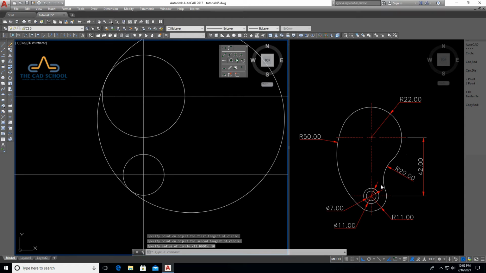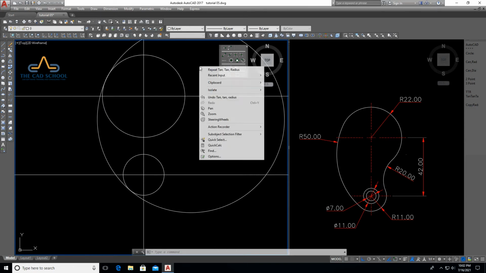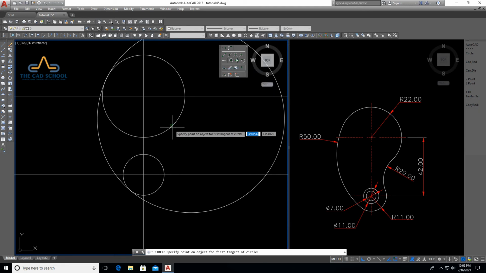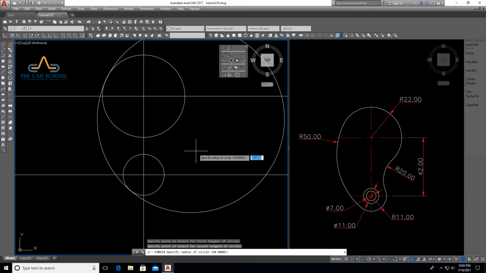Again, there is one more arc of radius 20 that is tangent to the arc of radius 22 and 11. So again we are going to use tangent radius and then specify the tangent space between the two circles and then mention the radius 20. So here we have got the circles that are tangent to each other.